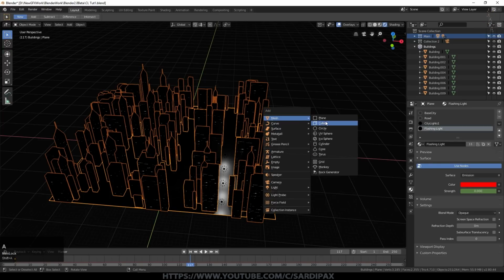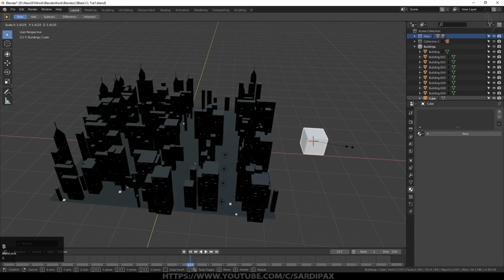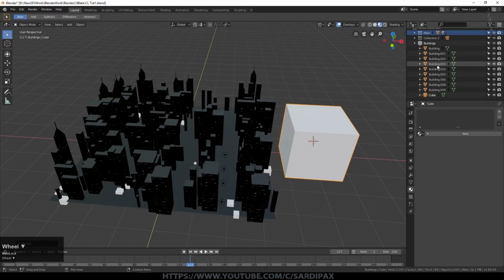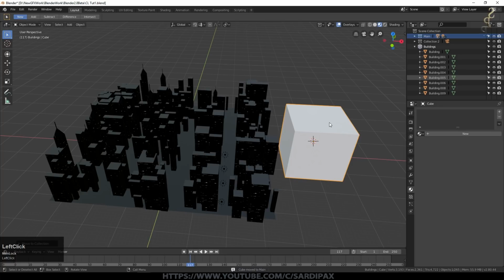And I'll simply add a cube. You notice at the moment that cube is appearing in here. And that's because we had our buildings collection selected. So that's an easy way to just add something new. However, I don't want it in that collection, so I'm going to press M and move it to the main collection. Now you can see it's disappeared from there. Quite an interesting little effect.